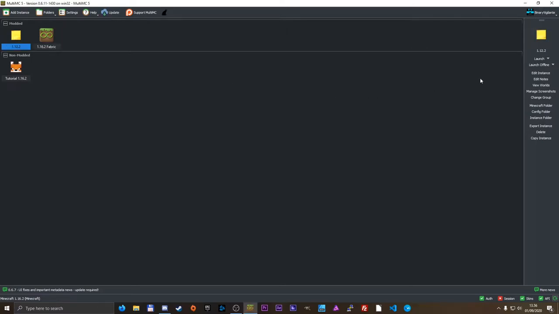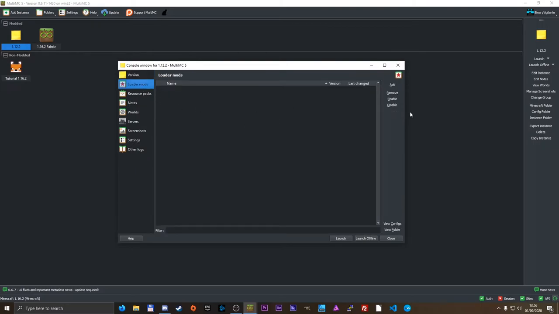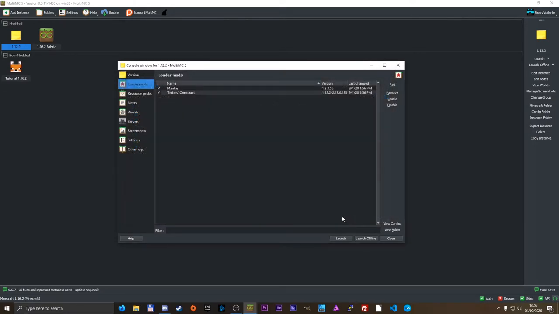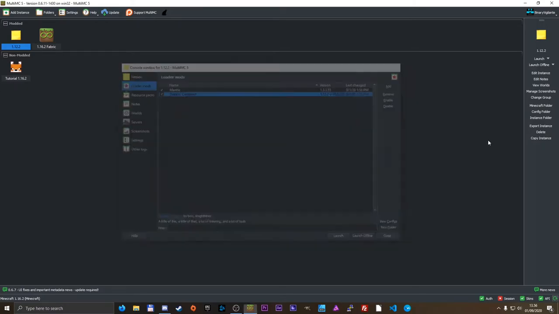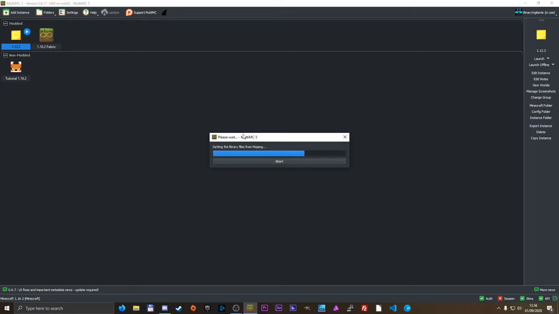If we go in here, we select 1.12.2, we go into Edit Instance, we go into Loader Mods, and then we add, for this demonstration, I'm just gonna add Mantle and Tinker's Construct, just for demonstration purposes, just like that. Again, we can disable or enable or do it manually by ticking the box out here, and boom, that is all. Click Launch, and we'll launch in Minecraft Forge 1.12.2 with Tinker's Construct installed.